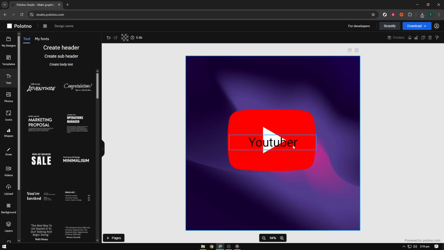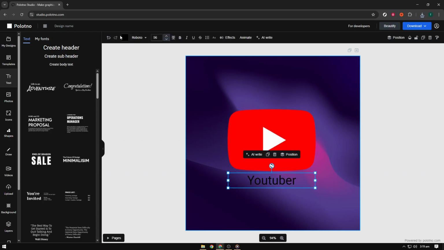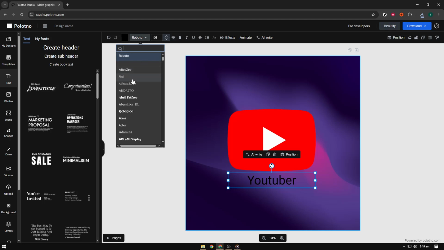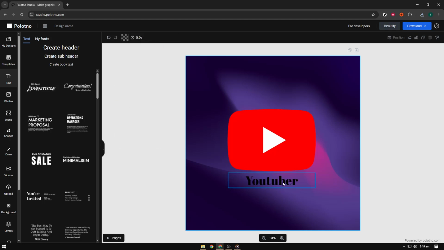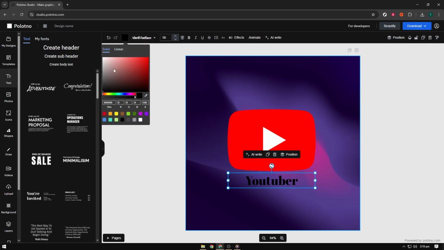Adjust transparency for overlays, use the position controls to send elements forward or back, and align items so they're centered. Stick to 2 or 3 brand colors and make sure your text contrasts strongly with the background. Zoom out occasionally to preview how it will look small, because profile pictures are often seen at tiny sizes.